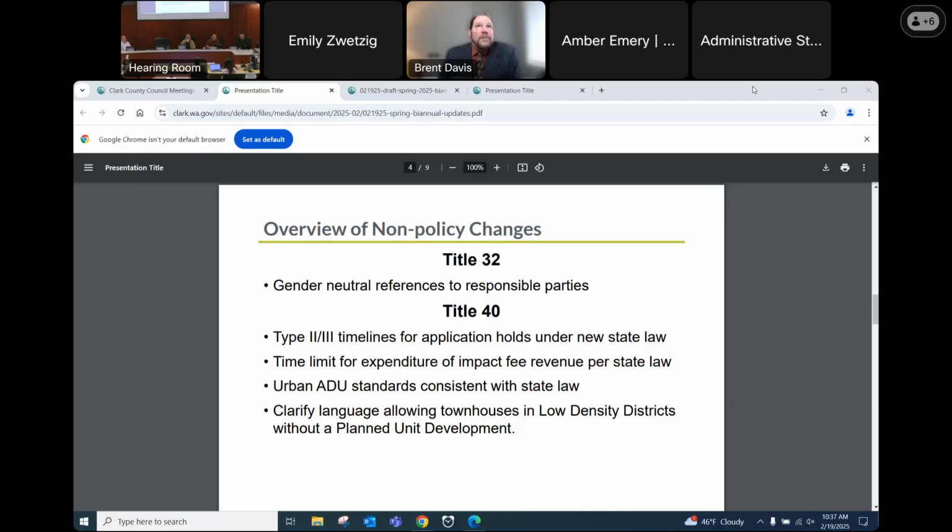A couple of items just to go over the actual individual changes. One is we need to update our definition of an urban ADU to be consistent with the state law. Our current code says that it is accessory to a detached single family housing unit, but the state statute includes duplexes, triplexes, and townhomes. So based on our current definition, we're not allowing ADUs where state statute says we have to. So that's one change.